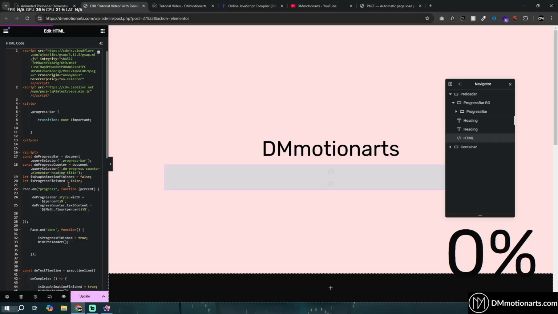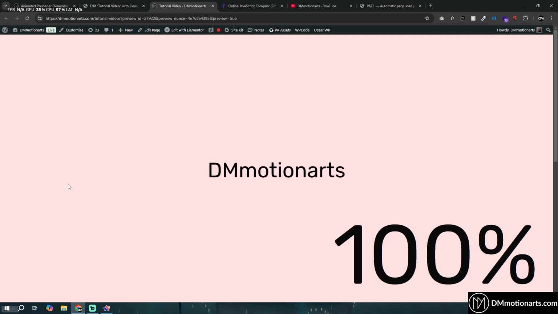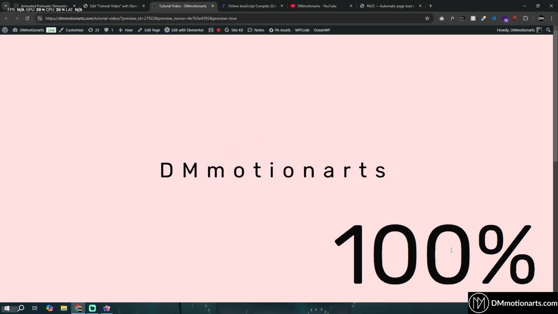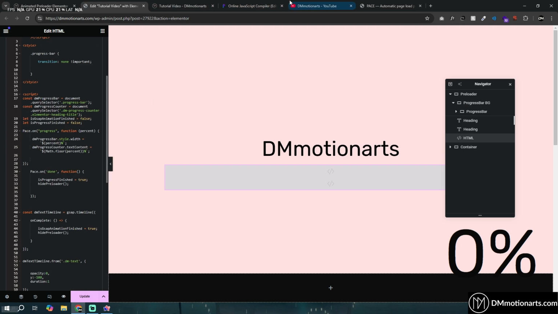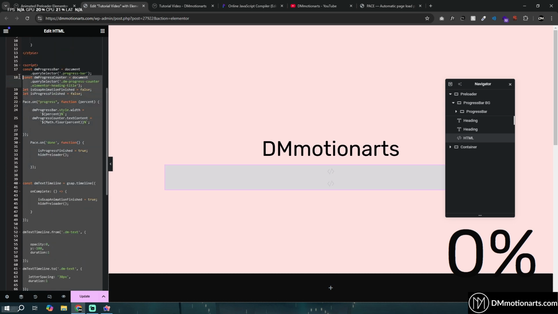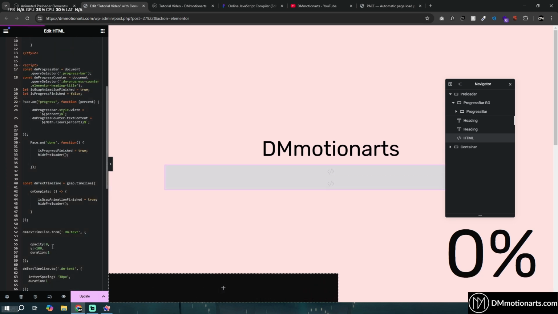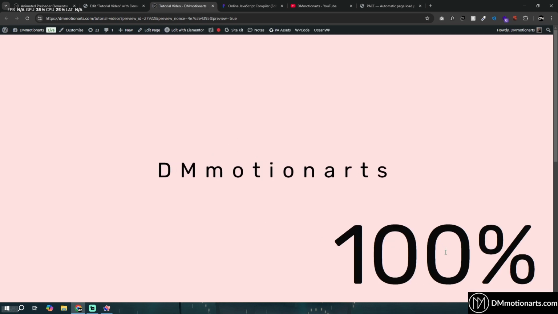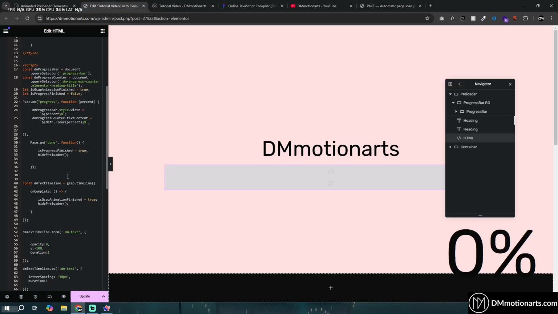Let's do preview and let's see what happens. So you see the page did load, but the page did load quicker at 100%, but the animation is still running. So it's not actually hiding completely. Now let's say if I just, where is it? Let's say if I just make this true by default, rather than doing all that stuff, let's just make this true by default. Let's see what happens. It is still happening. Let's see why.